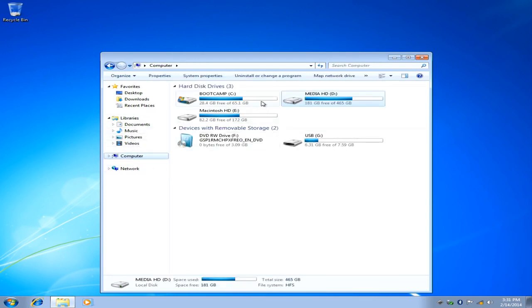Next, I'm going to click on Computer again, find my C drive, which is where the Windows OS is installed, and I just want to change the name from Boot Camp to Windows HD.